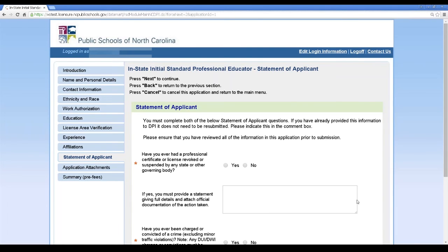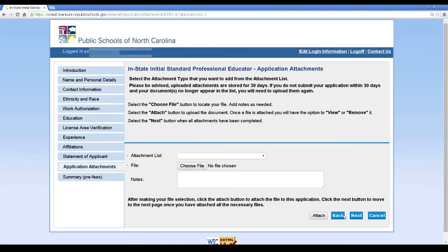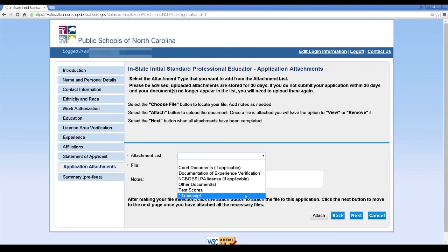For the statement of applicant, please answer both questions. If you have answered yes to either question, you must provide a statement of explanation and attach official documents of the incident. For the application attachments, upload all documents to complete this application. Transcripts are the only required documents, but all forms need to be uploaded to complete the application.